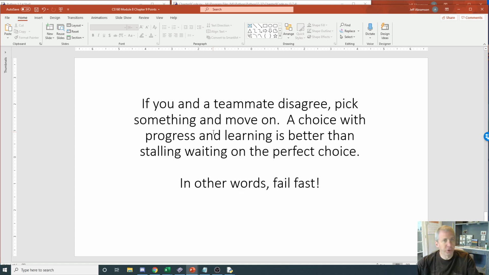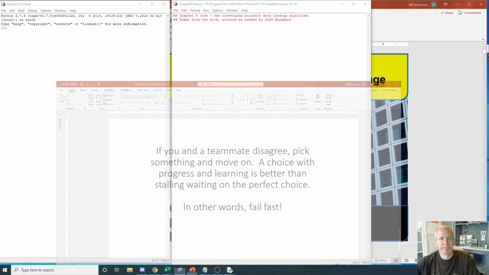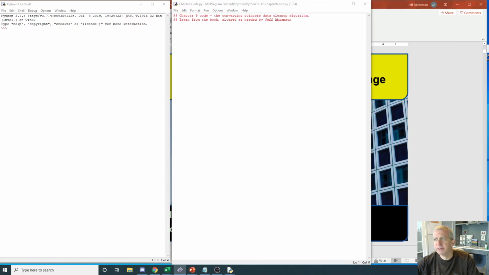Let's now switch gears and plug in some Python here. I have some code I want to look at. We're going to talk about arrays and lists, and we're going to finish this session by looking at the chapter 9 code that does the converging pointers data cleanup algorithm, and I'll explain what that is in a moment. But first, let's talk about what a list is in Python.